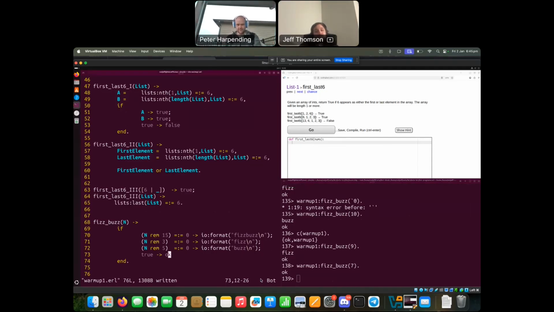Okay, so in those IO format calls, inside after the open quote, I want you to type in tilde, insert, tilde p, colon, space. Okay, and then do that on each line.